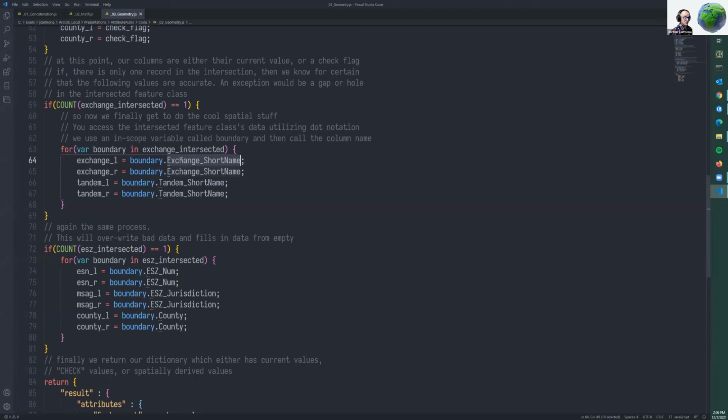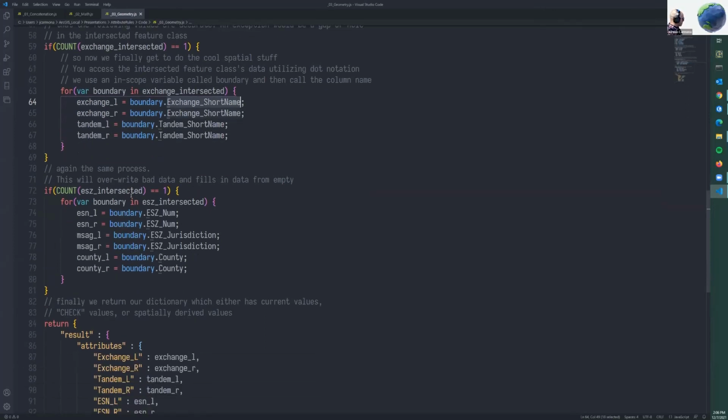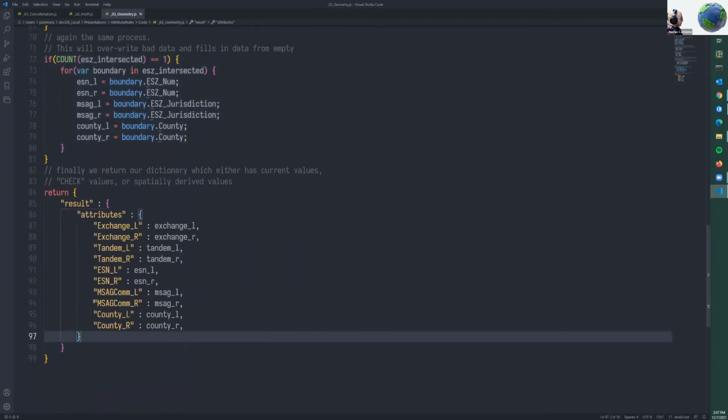So the same way we do a spatial join or copy attributes tool or whatever, boom, right here. That's it. Zero overhead, you just got it. And so we do the same thing here. If there's only one result, then we know we're inside of a thing, and we can go ahead and overwrite it with this data that we know is correct. And then finally, we're just going to return this result dictionary.